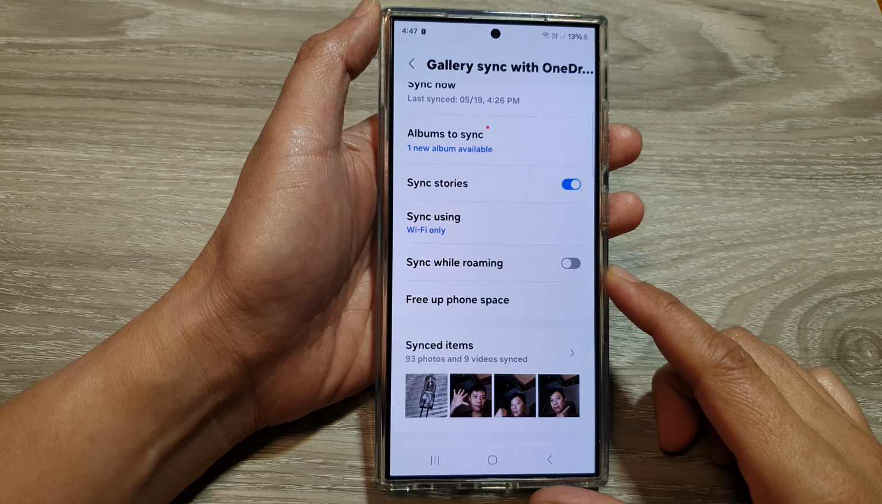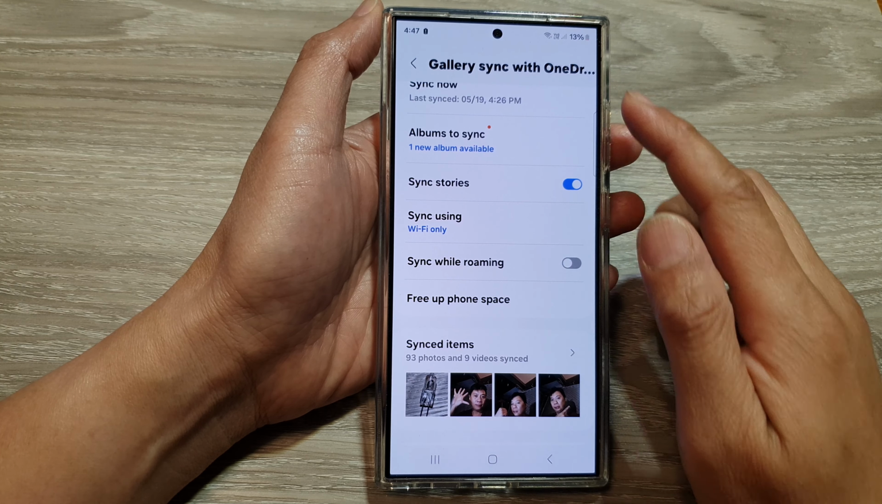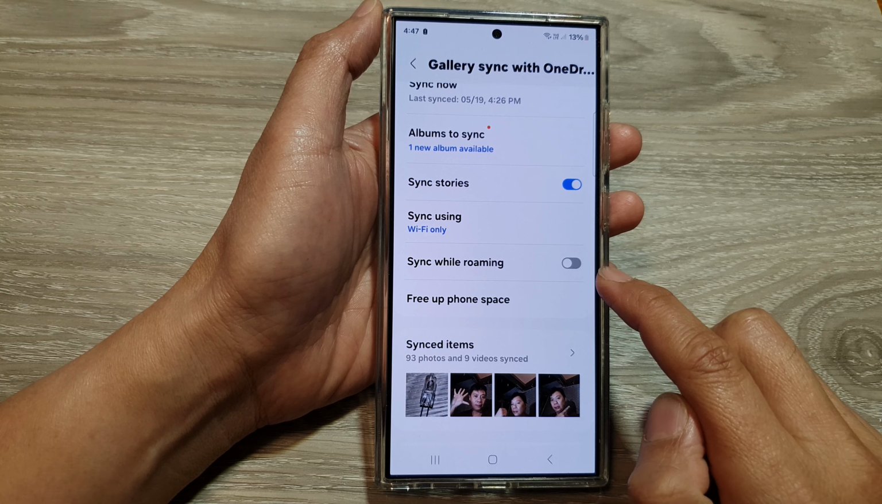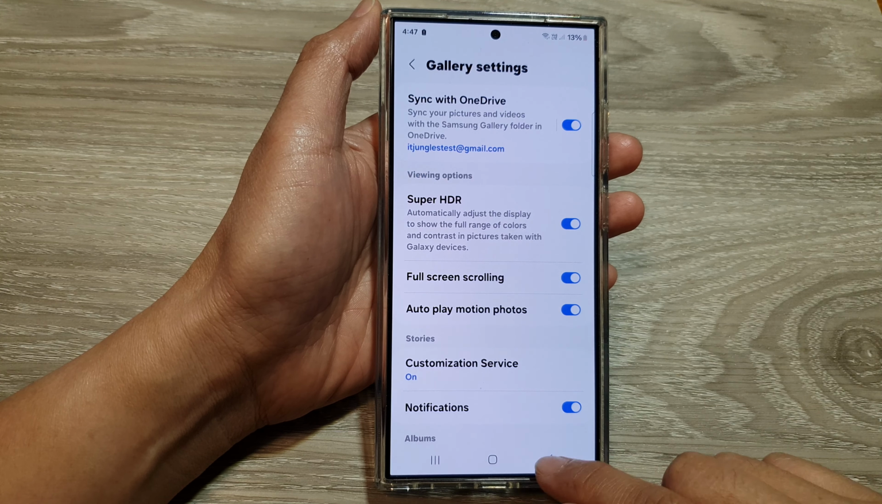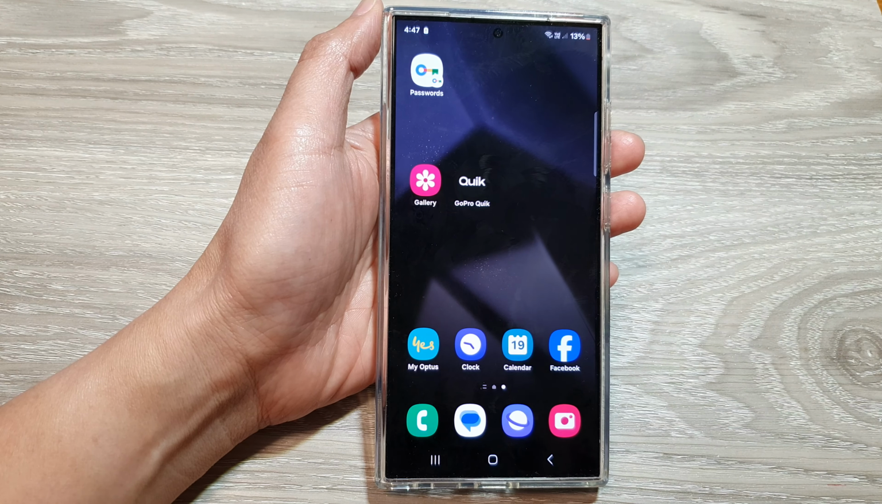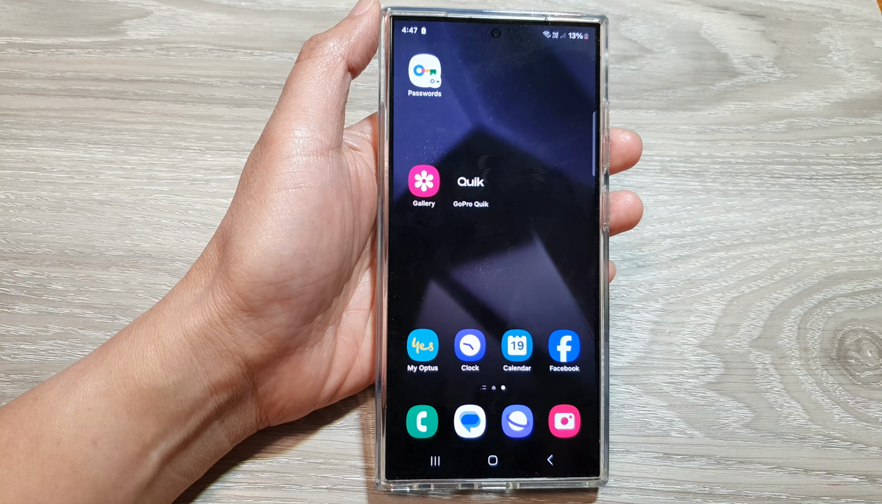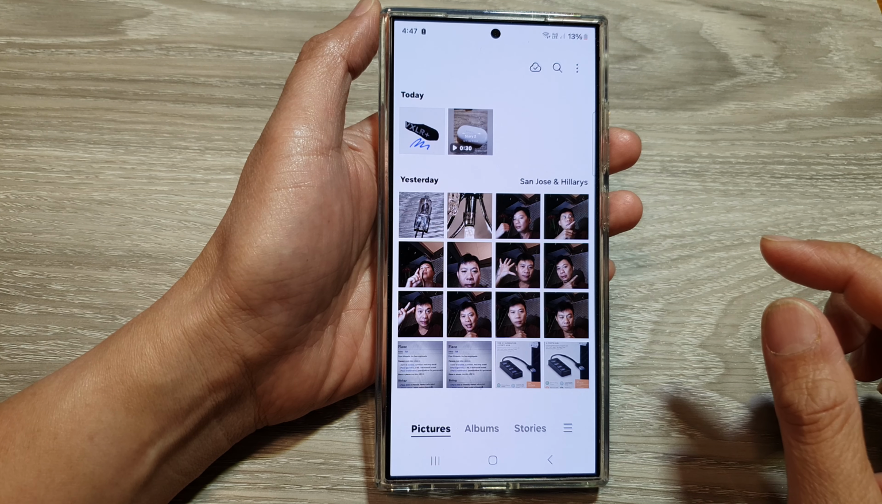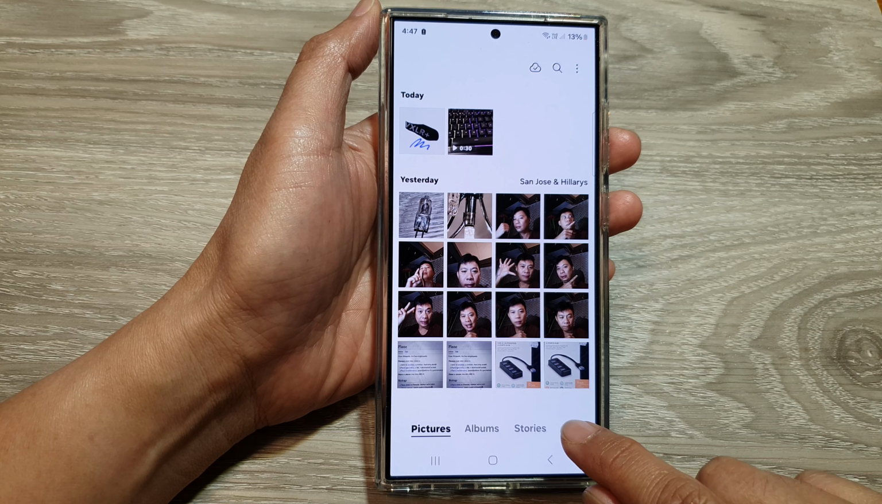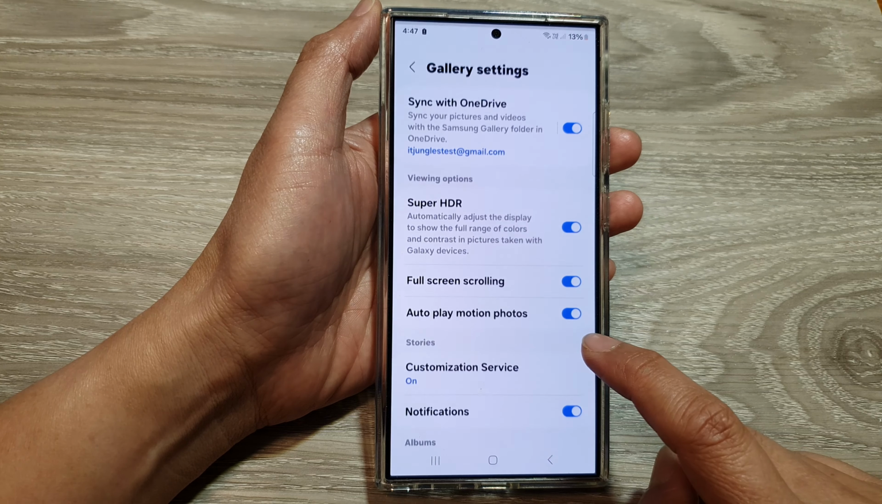How to turn on or turn off picture gallery sync while roaming on the Samsung Galaxy S24 series. First, tap on the home button to return back to the home screen. And from the home screen, open up the picture gallery. Next, tap on the menu button and then tap on settings.